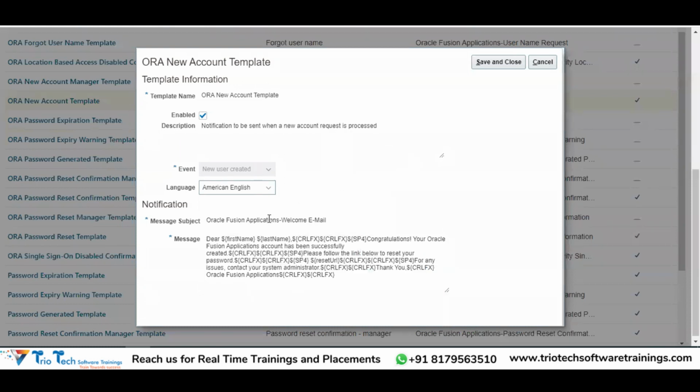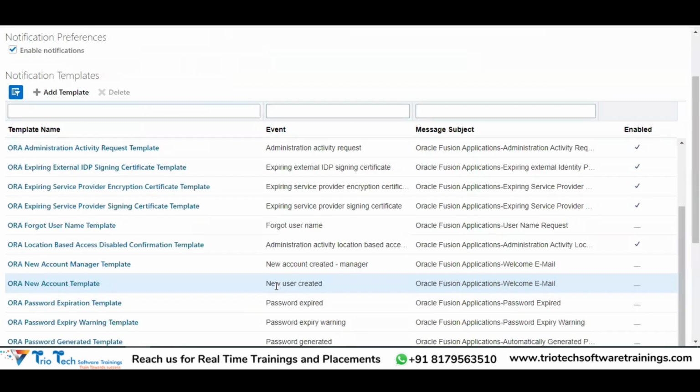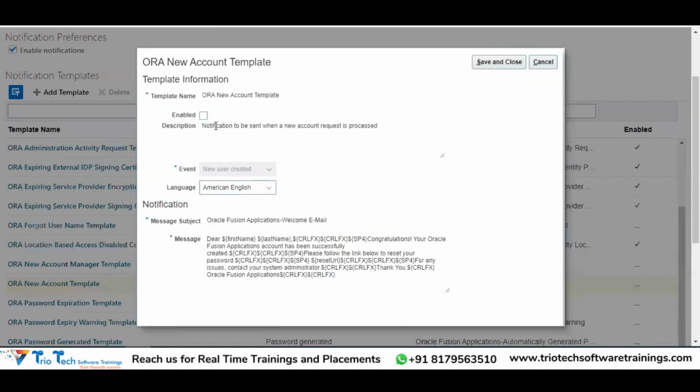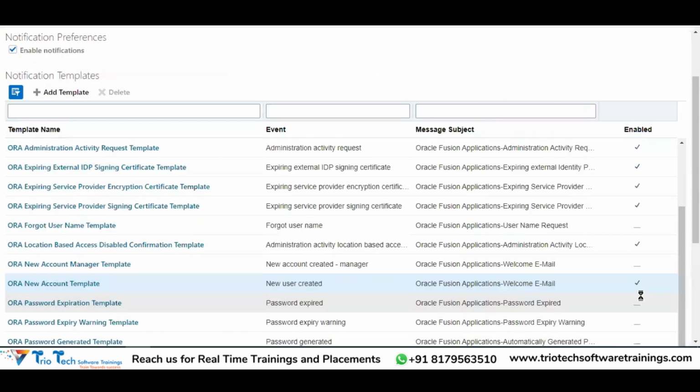So if you want to send a notification to the employee when the new account is created, team, you should be able to enable this one. If you come and disable this one, team, save and close. See, for the new account template or new user created, for this one, the notification I disabled. See, if I want, I can enable it here. So what happens, team, if I disable this notification in the system? Now see, the flag will enable.